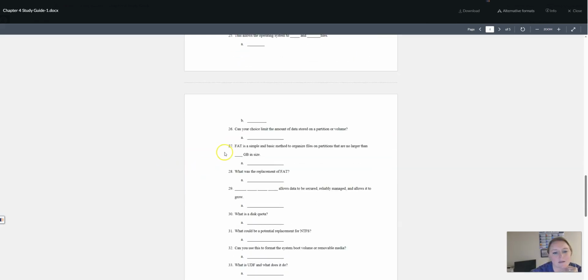Can your choice limit the amount of data stored on a volume or partition? Absolutely. Okay. And here, let's get into that. So that drive that I was using, that was exFAT, I believe, or FAT32. We have different options, okay, and it can limit us. So FAT is a simple, basic method to organize your files and partitions that are no larger than 4 gigs in size. Ooh, maybe that's my issue. Okay, I'm going to have to go back and check that out. Okay, it does not provide any file security. It's cool.